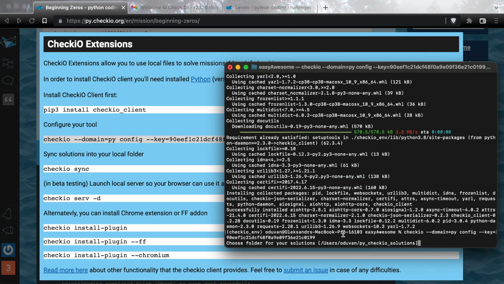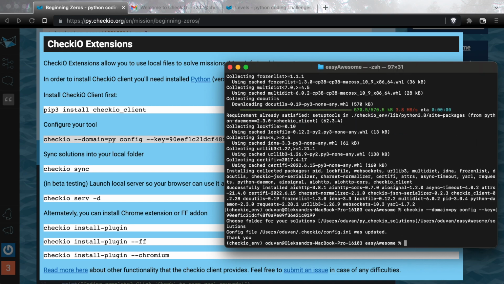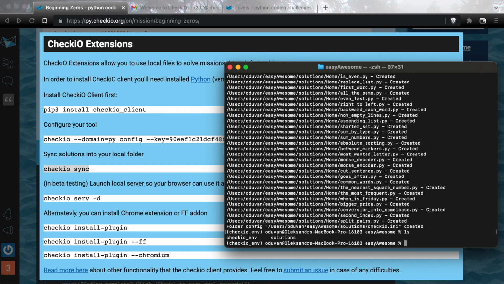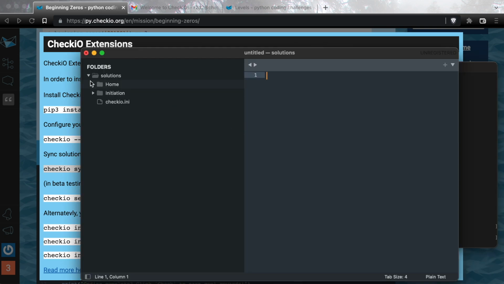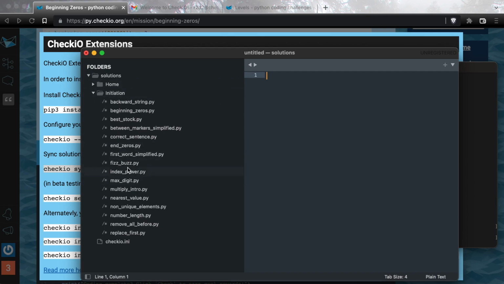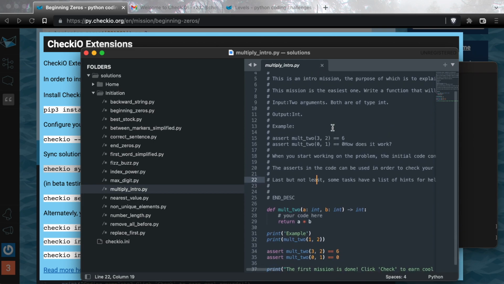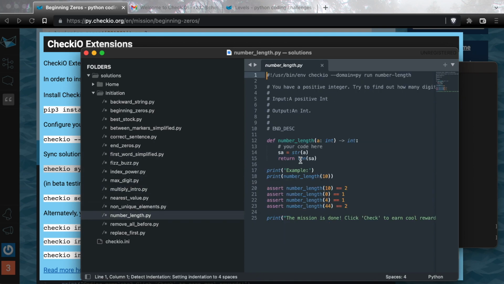During the configuration process, you will be asked about the folder where the solutions are stored. It's important to choose an empty or new folder for that. After configuration, you can sync the solutions. Now you can see that all of the solutions are in the chosen folder. Let's open the folder in the code editor. As you can see, the description is in the file with the solution, so you can read and solve even without opening CheckiO.